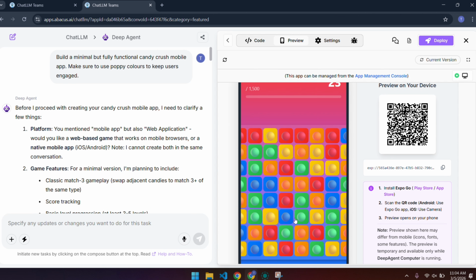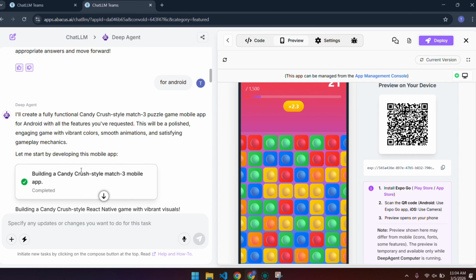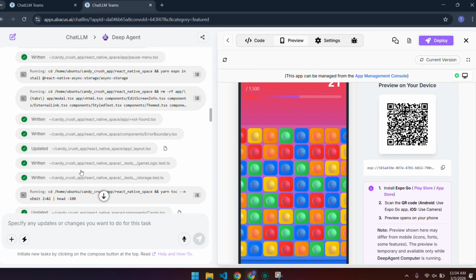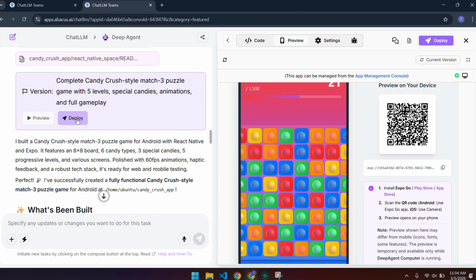Something like that, built manually, would take a developer the better part of several weeks. Here, it came together in minutes, and when you are ready to share it, there is a deploy button built right in. One click, and it is live.